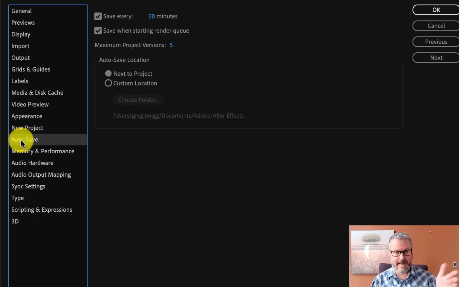Auto saving, yes, make sure auto save is on. It's really helpful because things crash all the time, right? So if you're not good at saving manually, then the autosave is really helpful. You can change how often those autosaves happen. 20 minutes might be too long. If you're doing a lot of intensive, fast work, you could change that to something like 10 minutes. I'll leave mine at 20.